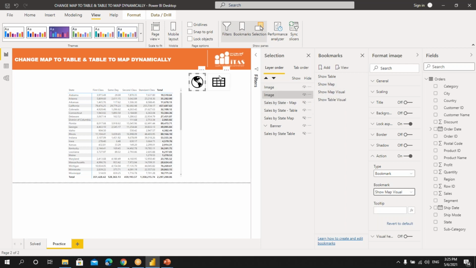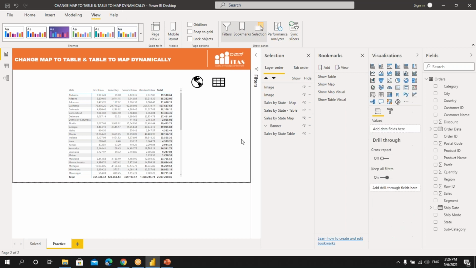Next, let's select this another button, the table button. We'll do the same steps. Action. I'll make action as on. We'll select bookmark in this type. In this bookmark, we'll select show table visual. Once it's done, the options for hiding or unhiding have been assigned to these buttons.